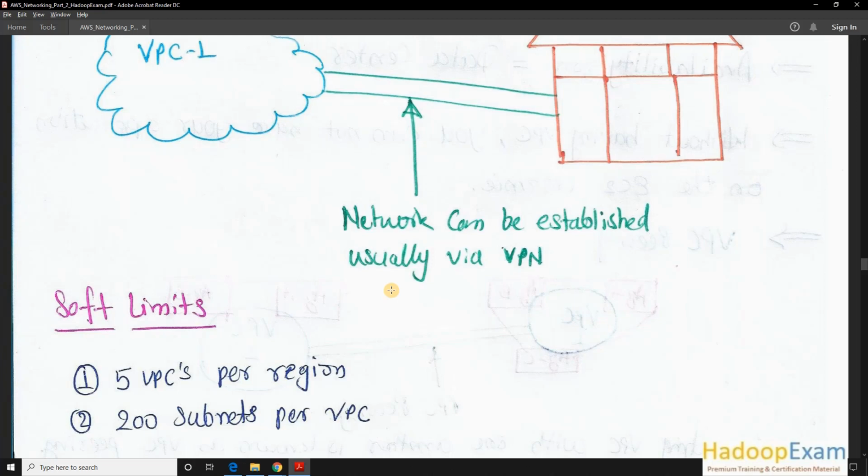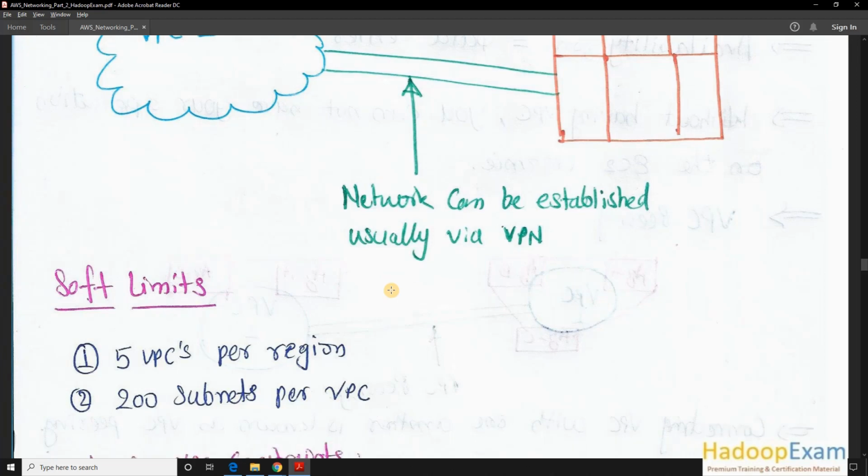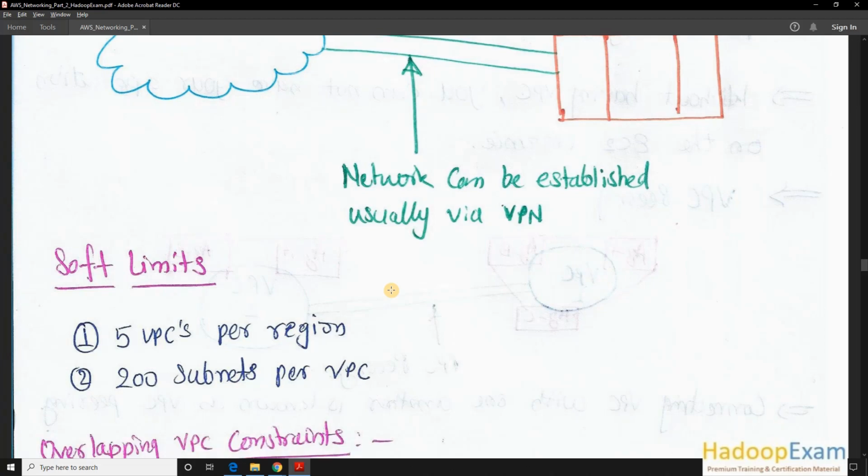So VPC has a soft limit. You can create 5 VPCs per region. At the most, you can have 200 subnets per VPC. In a VPC you can create up to 200 subnets.